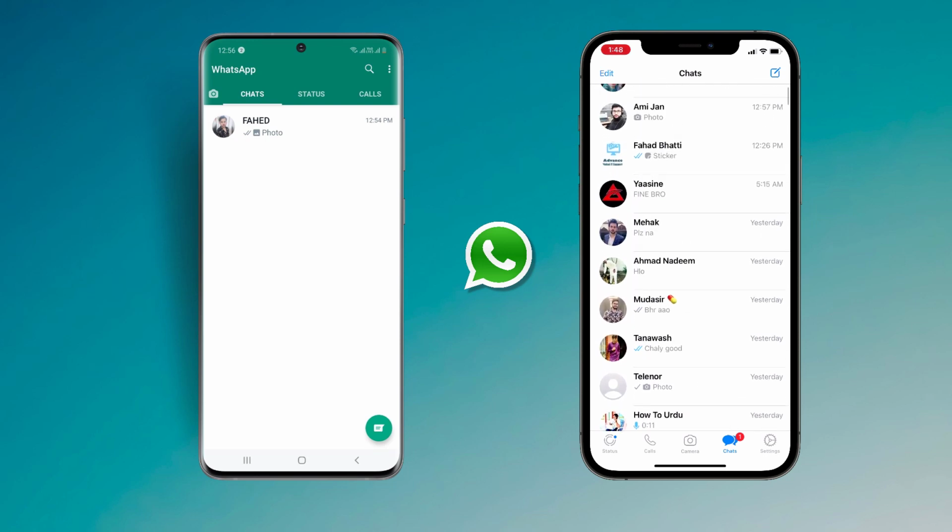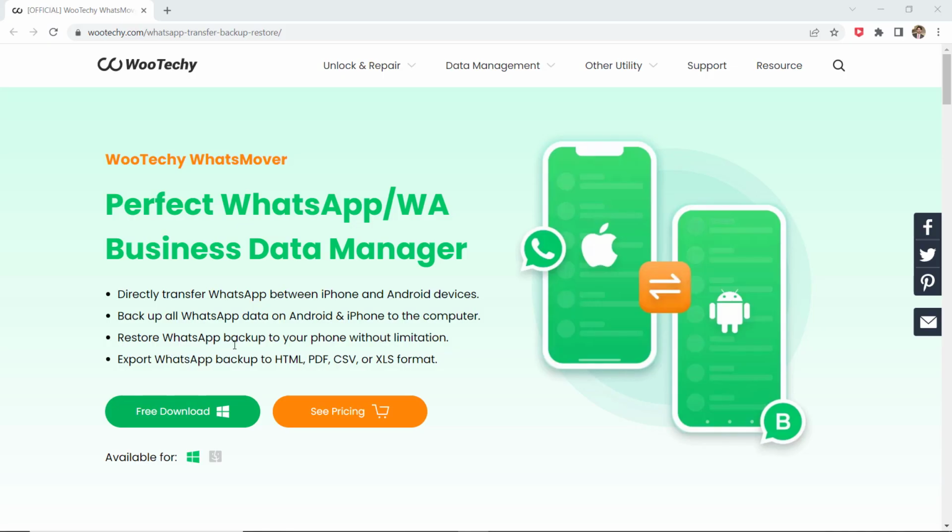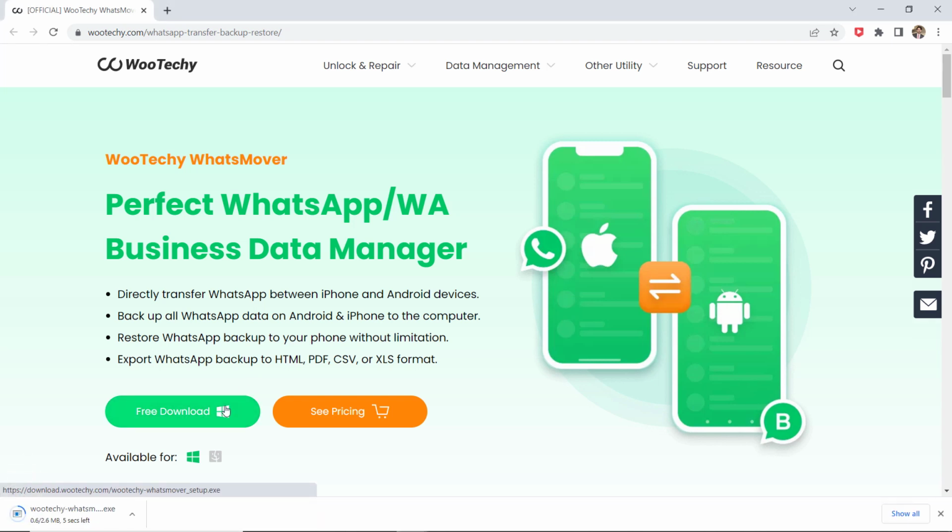I am going to show you how to transfer all WhatsApp messages from Android to iPhone or from iPhone to Android easily. If you have switched to a new phone or want to transfer your WhatsApp messages from one phone to another, this video will help you. We will use WhatsMover for this. With this software, you can transfer WhatsApp and WhatsApp Business data from Android to iPhone or iPhone to Android easily.